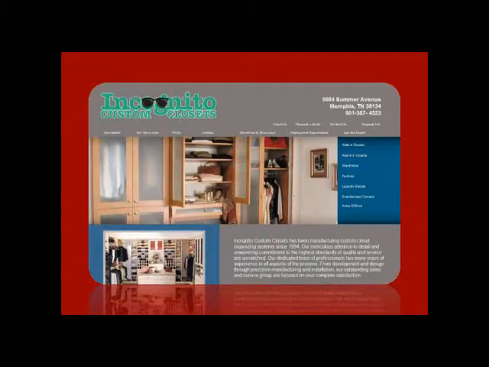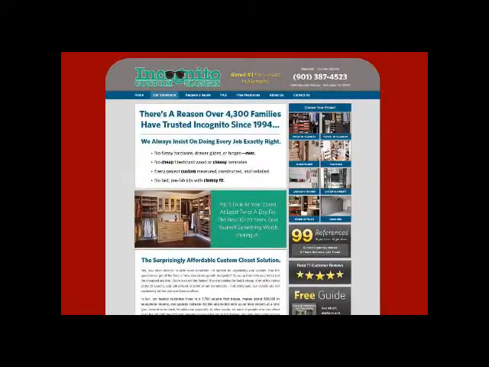There's a reason over 4,300 families have trusted Incognito since 1994. We always insist on doing every job exactly right. No flimsy hardware, drawer glides, or hinges ever. No cheap fiberboard or wood or cheesy laminates. Every project custom measured, constructed, and installed. No fast prefab kits with clumsy fit. And then again, multiple types of conversion tools on the right-hand side there. I won't go into this in detail. It's not the main topic today, but I do want to cover it briefly.